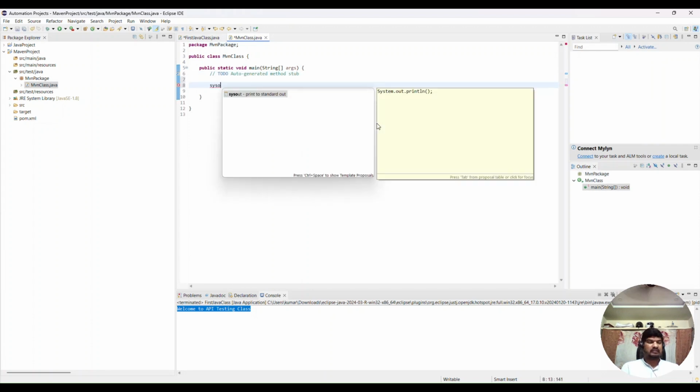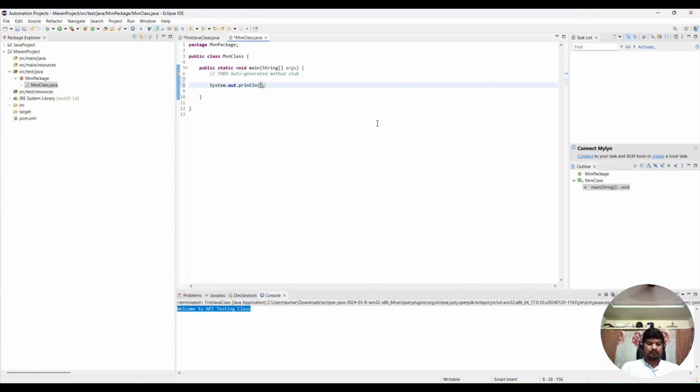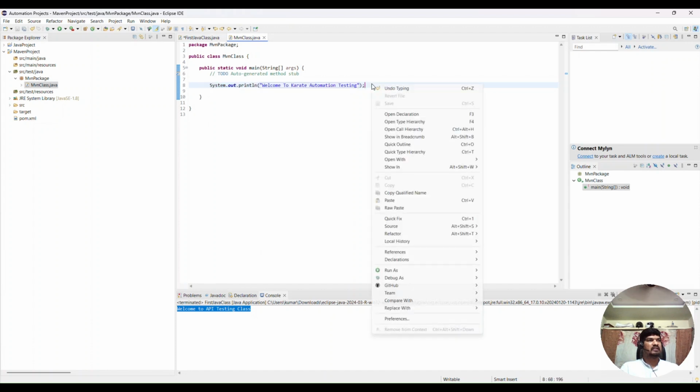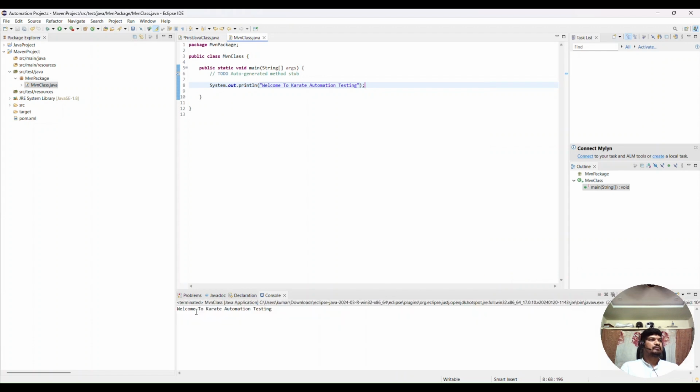In the same way, I'm printing one statement: Welcome to Karate Automation Testing. So this is the main method, and under the method I'm writing some implementation. Now I'm right clicking, run as Java application. You can see Welcome to Karate Automation Testing.